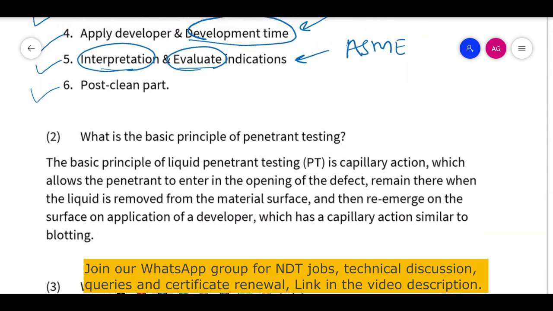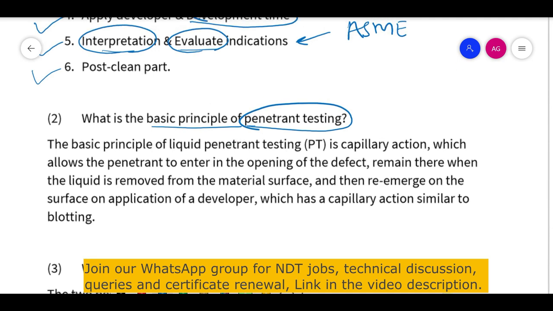After that you can be asked a question like: what is the basic principle behind penetrant testing? The principle is capillary action. So how does this capillary action work? The basic principle of liquid penetration testing is capillary action, which allows the penetrant to enter the opening of the defect; when the liquid is removed from the material surface, it re-emerges on the surface on application of a developer, which has capillary action similar to blotting.